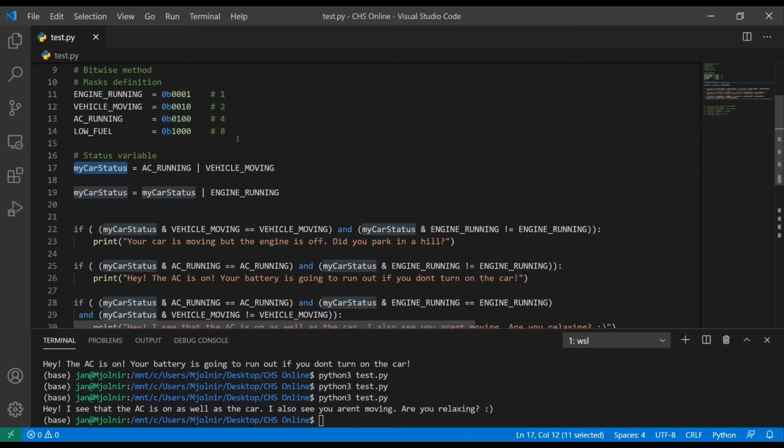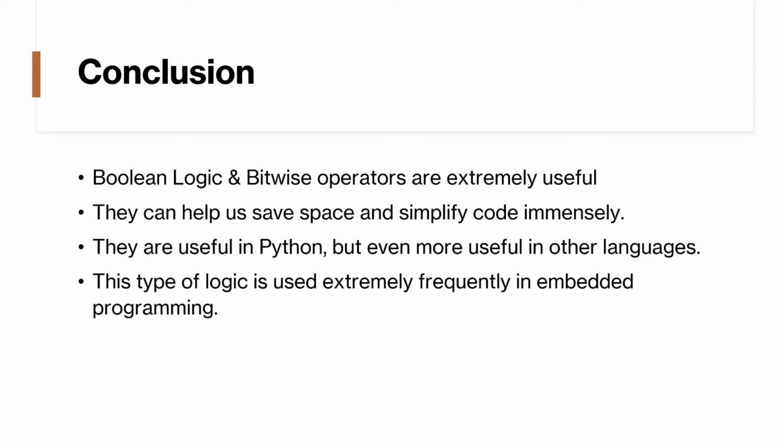You may not have to use this in your day-to-day, but you should always be able to use it if you have to. So that's pretty much all I have for you guys today, but to conclude this lecture, the main takeaway is that Boolean logic and bitwise operators are extremely useful. They help us save space, and they simplify the code immensely in terms of variable count, because we're going to have a lot fewer variables to keep track of, and there's just less stuff that changes. You're only changing one variable when you're using an integer as your status flag and just using the bit mask to set and reset bits.